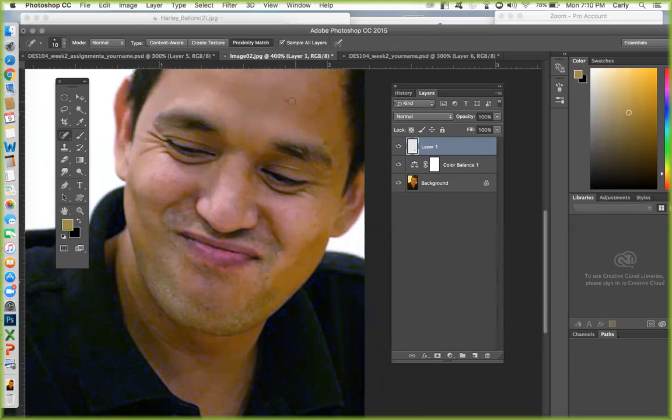And you can use this to reshape his eyebrows if you want to, just a little eyebrow shaping. You can also use Clone Stamp to do that as well. You can get rid of a few fine lines. It's totally up to you how you want to use these tools.